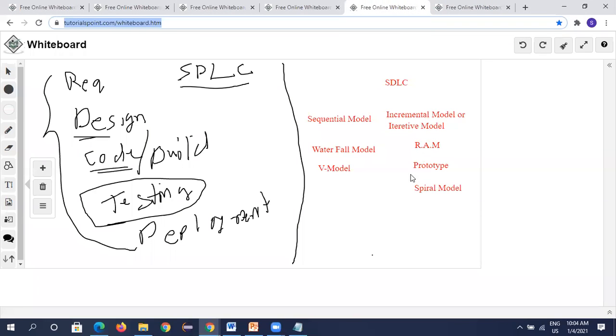So here we have seen SDLC is having two models: sequential model and incremental model or iterative model. In sequential model, we have two types: waterfall model and V model. In the incremental model, we have three types: rapid application model, prototype model, spiral model. So sequential model is used for small size projects, and incremental model is for very big or large size projects. Okay, so waterfall model, V model, we'll discuss tomorrow.